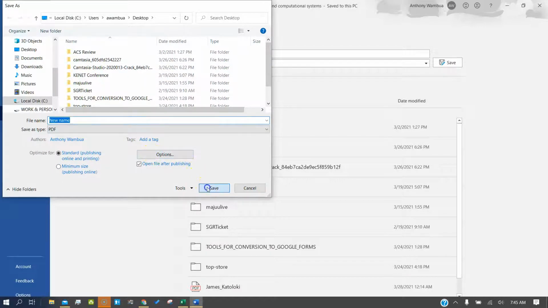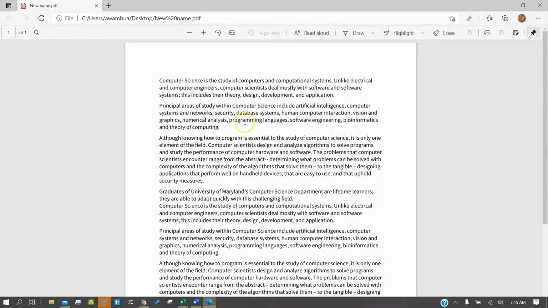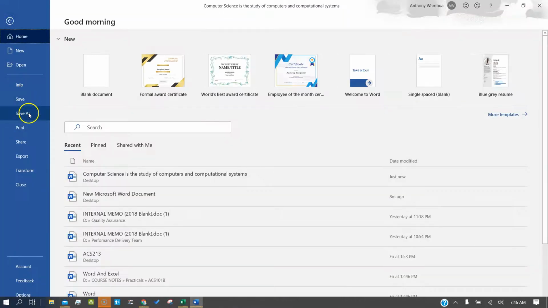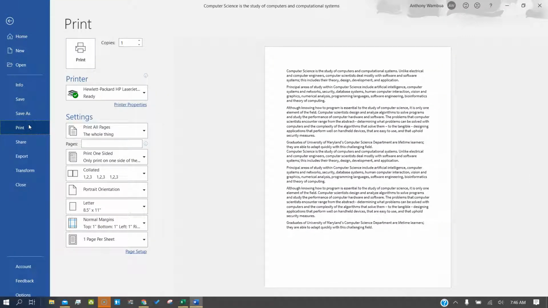So Save As allows us to either rename it, change the type from MS Word to PDF, or even change where we've stored it. That is, under File, we can use Save As. Then we have the Print option.